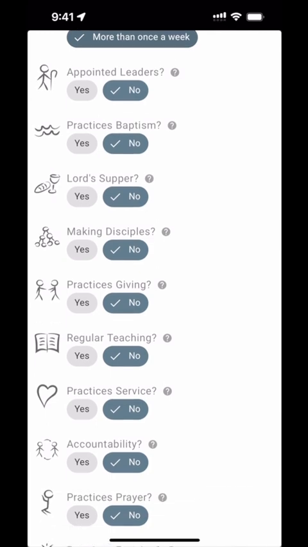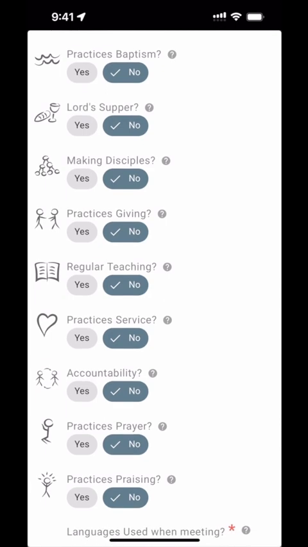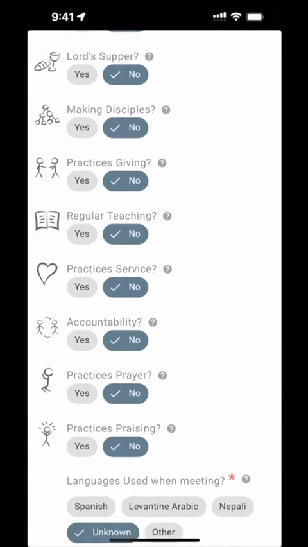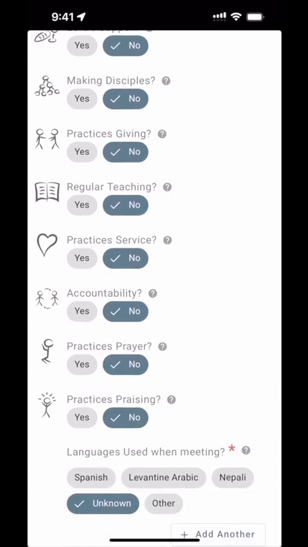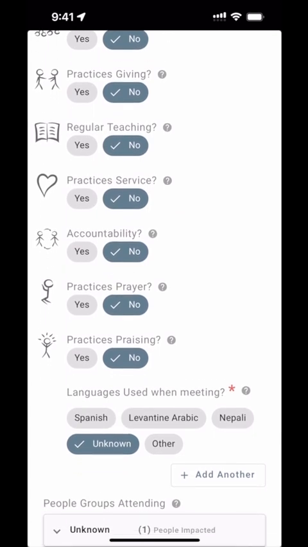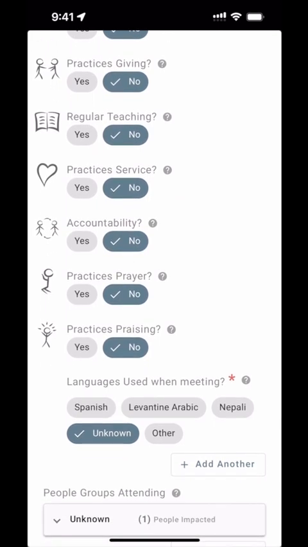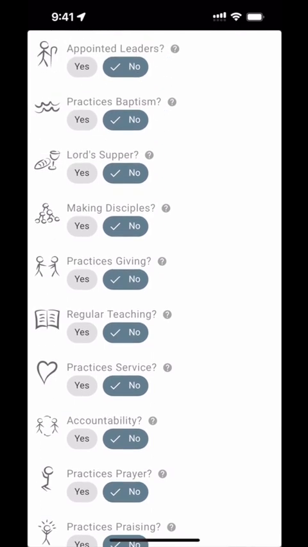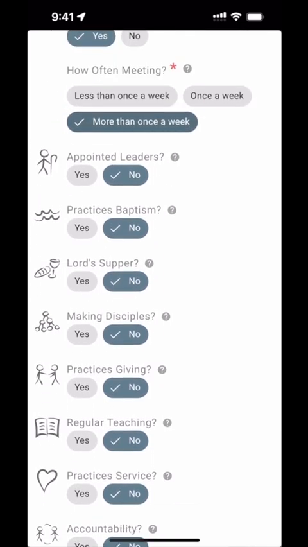They were practicing baptism, the Lord's Supper, making disciples, practicing giving, regular teaching from the Word or the apostles' teachings, practicing service or loving one another, having accountability, practicing prayer, and practicing praising God. So you're just going to go through each of these metrics and say yes or no based upon what the church is practicing. I'm going to go ahead and not select a few of them just so that you can see what that means.